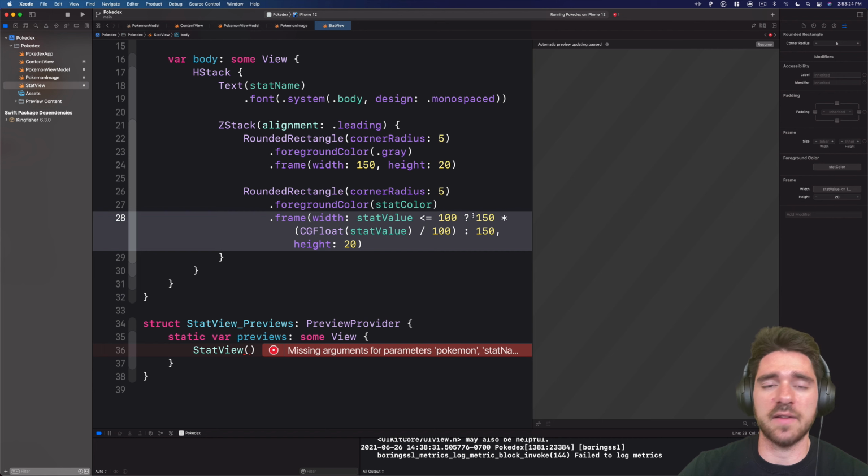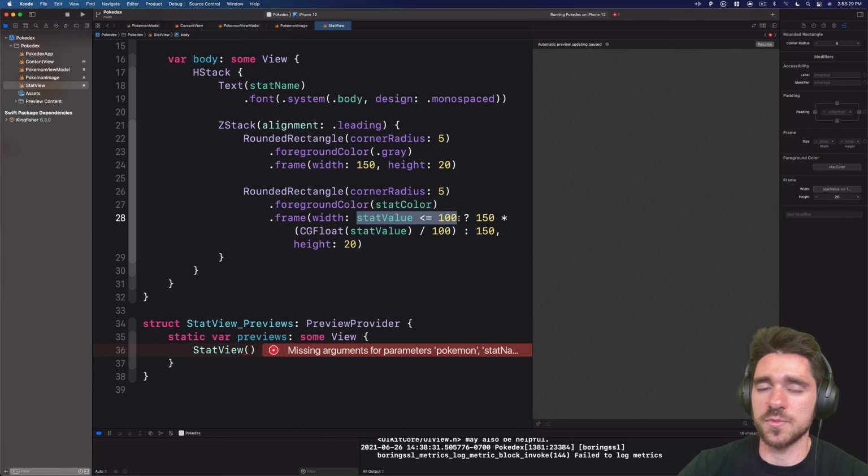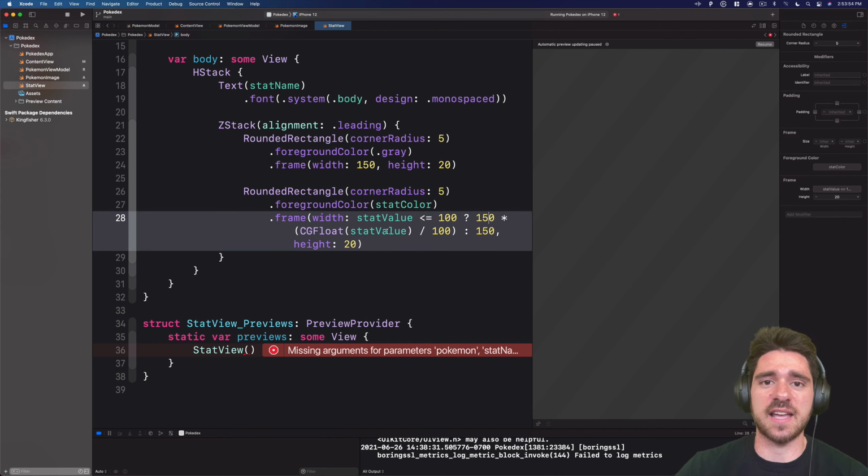So going over this a little bit, on width, we're going to use our stat value and we're going to do a check here. If you haven't seen this before, this is the ternary operator. Basically you're going to do a condition, so you can think of it like an if statement. If this condition is true, use this first part up until the colon. If it's false, use the value that's after the colon. So what we're saying here, if the stat value is less than 100, then take the width of the full bar, which is this 150 that we declared up here, and multiply that by the stat value divided by 100. Otherwise, if it's greater than 100, just make it the full width.